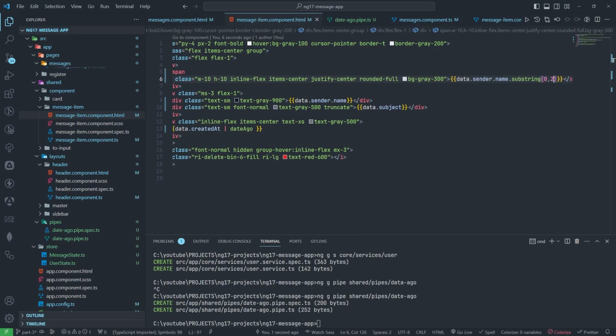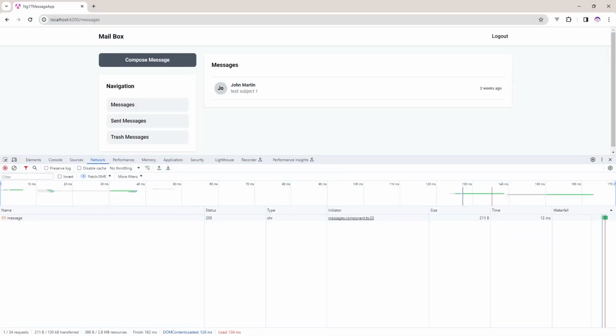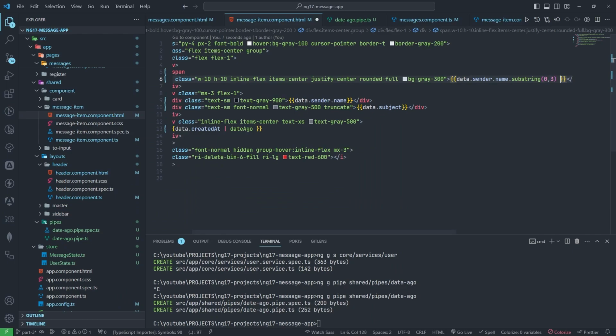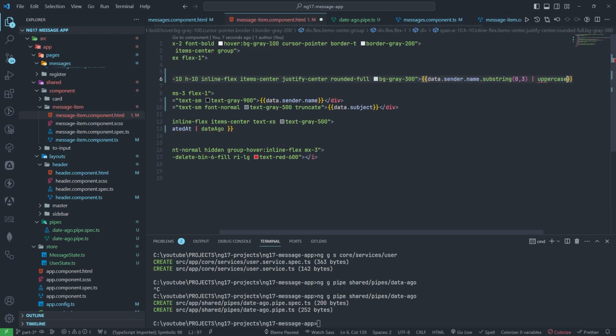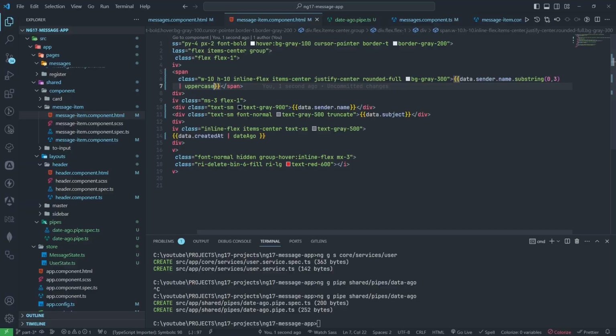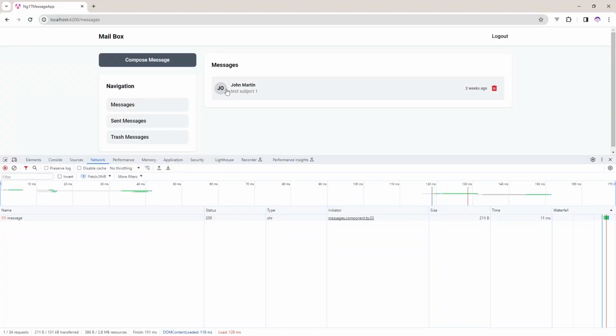Why is this not coming? Let me think about this. If I add the 3, yes, this is working fine, but we need it in uppercase. So let me do this in uppercase. Perfect. This is also perfect. John Martin, test subject 1, 2 weeks ago. This is also dynamic right now.